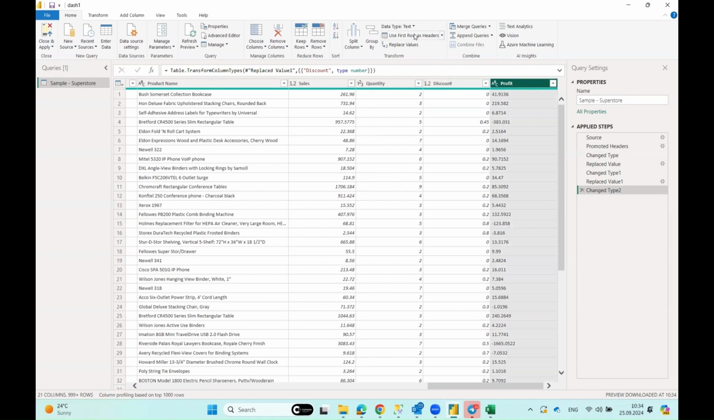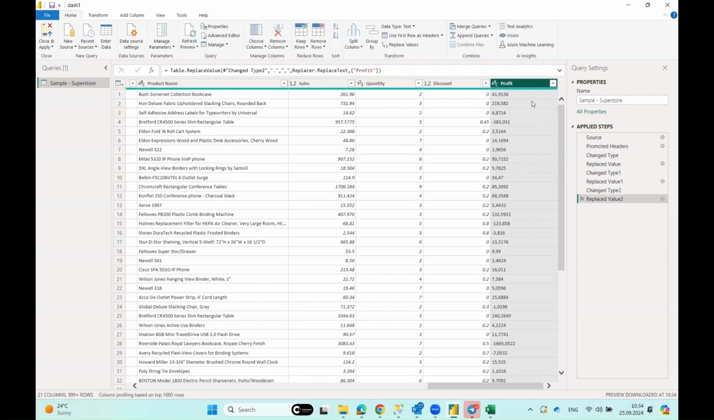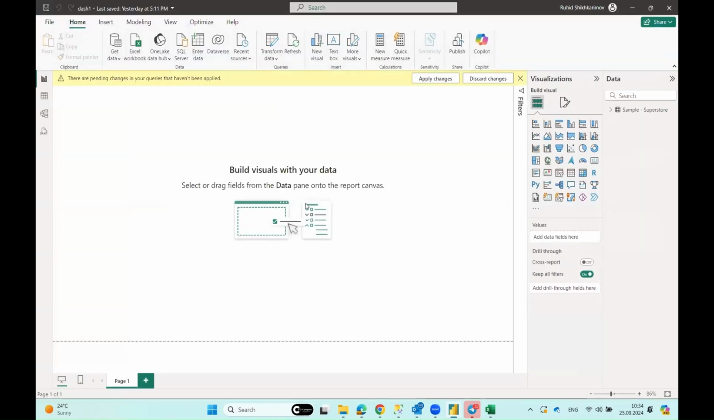For example, for profit too, we will replace dot with the comma here. Okay, and then we will convert it to the decimal number. And now I will close and apply it, and it will apply to my model. And right now I will have those columns as the decimal ones here.